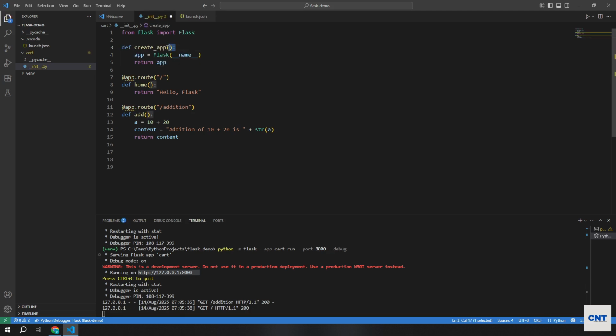We are creating a function, a factory function. Inside this, we are creating the app instance. Okay, so with this application factory, your project structure becomes more organized. It encourages you to separate different parts of your application like routes, configurations, and initialization into different files later on.